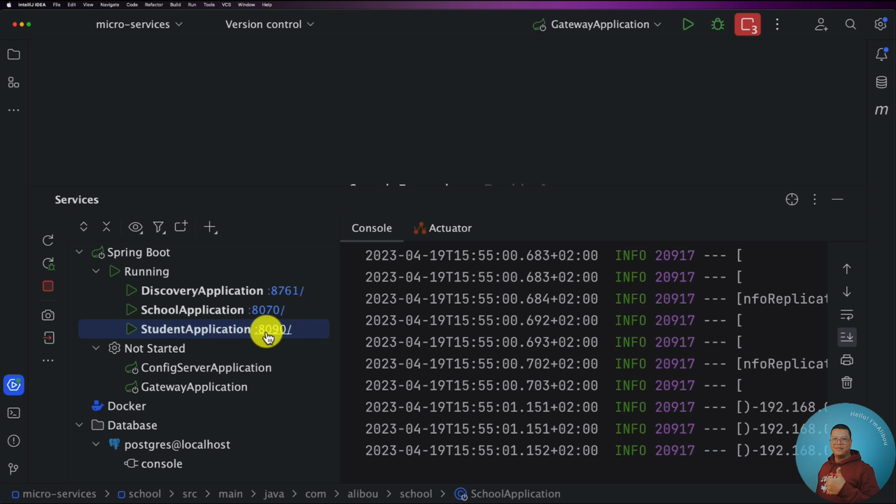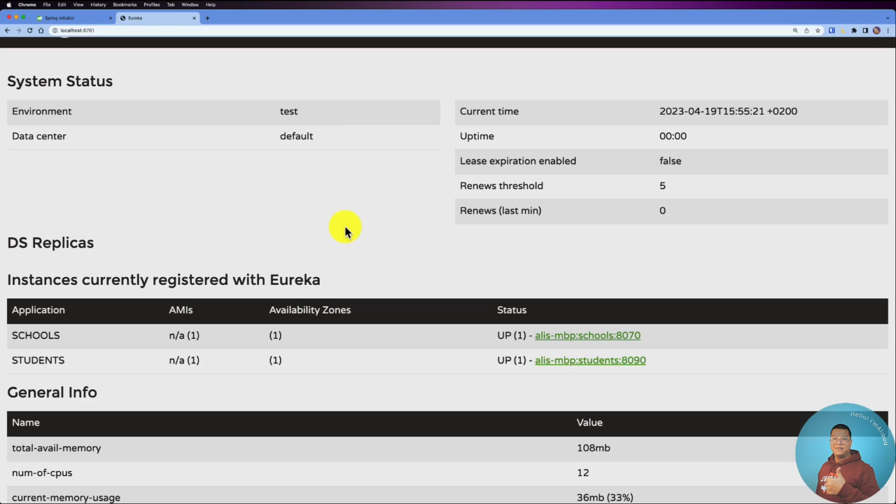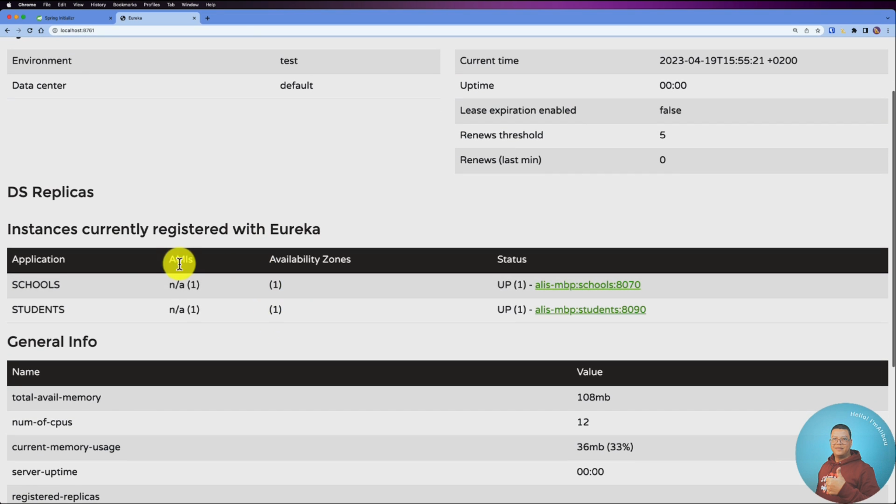Now let's go and open our browser and see what the changes are on the Eureka config server. So now if I refresh this page, I see that I have two running microservices. The first one is schools and the second one is student.